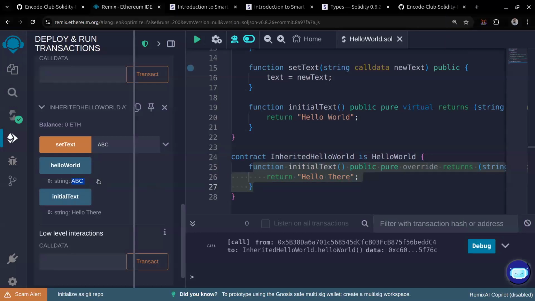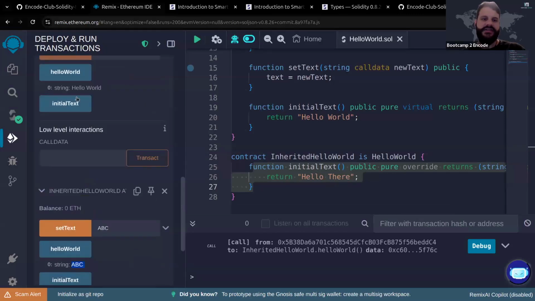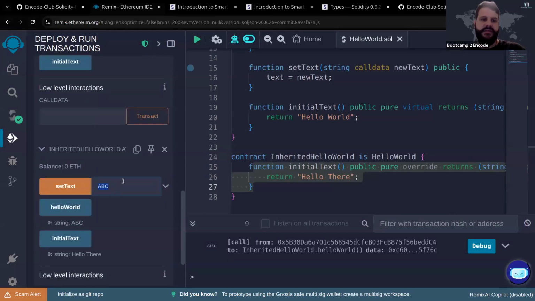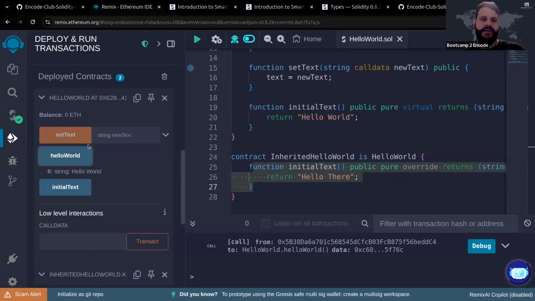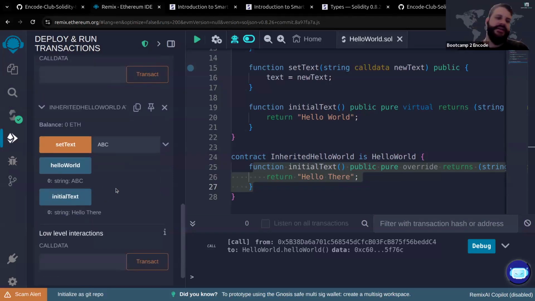I also want to demonstrate that inheriting a contract has nothing to do with the storage of the other contract. Even though I changed this one to ABC, this other one is still hello world. You see, those are different addresses. They don't have anything to do with each other. Okay, I didn't see the place where the value was displayed. I'm not so used to this IDE, but it's clearer now. Thanks. Okay, good. Slowly we get there. We get used to it.